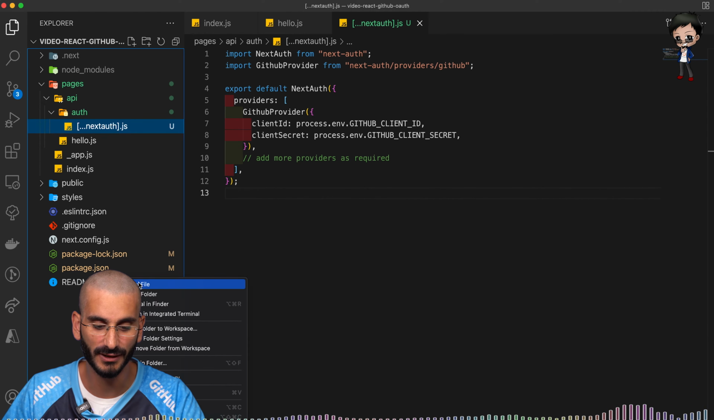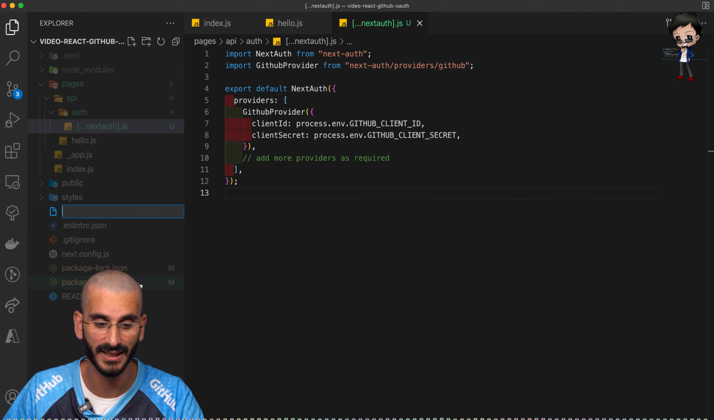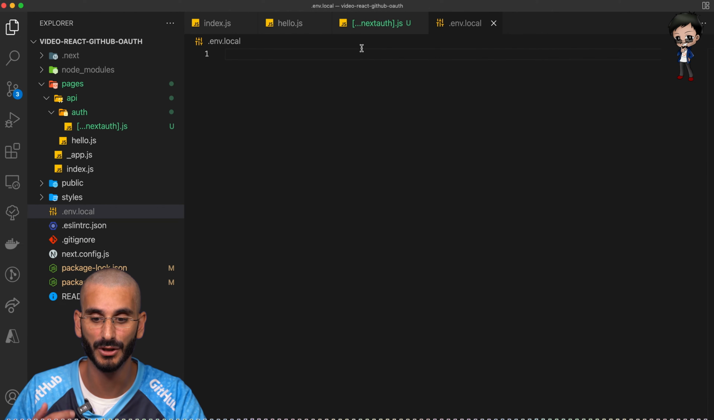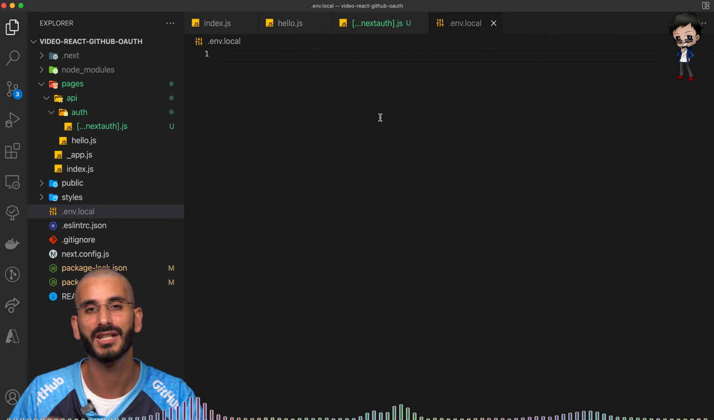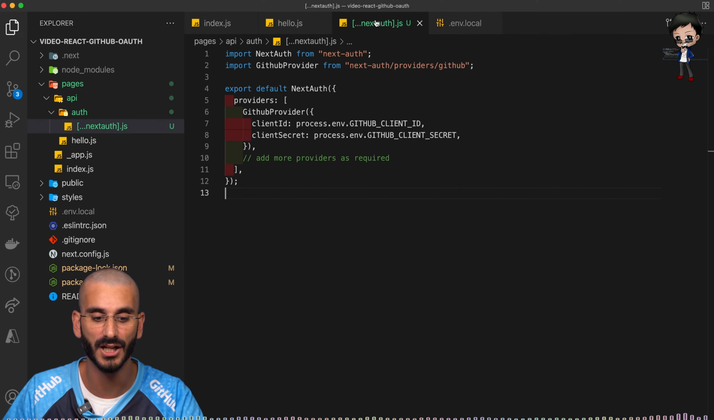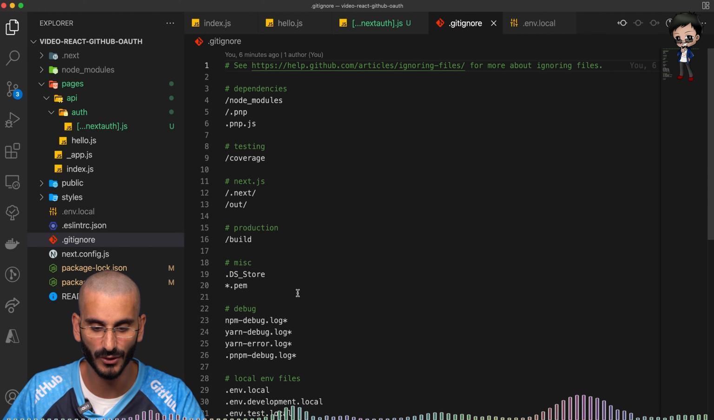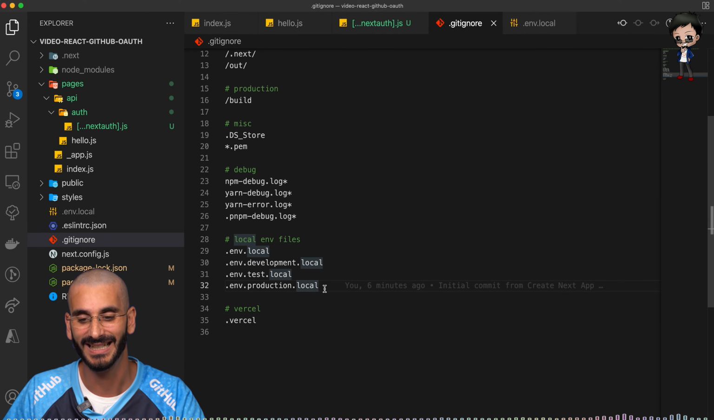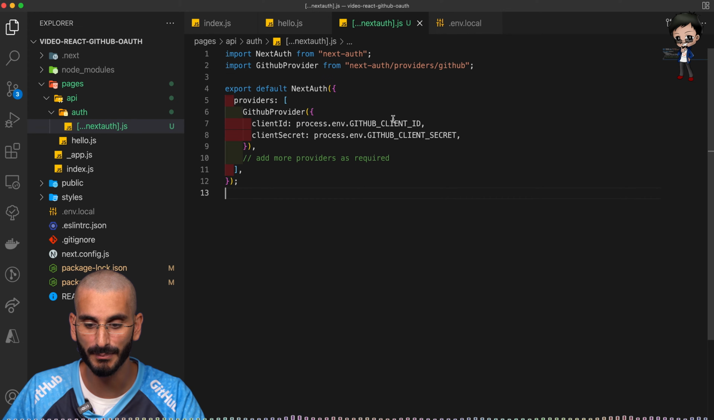Well, we need to create a file that doesn't get committed. It would be the .env.local file, and this is where we'll put it. And Next.js will automatically load this in when you start the app. So any changes to this file, you will need to restart the app. And if I go to the .gitignore, you will see these files are ignored, so they won't accidentally get committed.